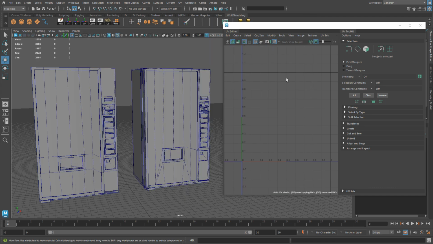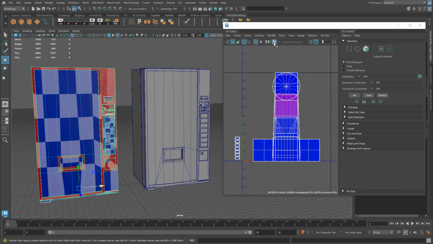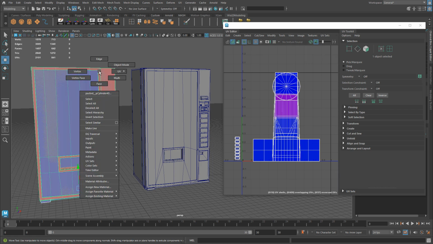Next is we need to assign that material onto our mesh. To do this, you can reopen the Hypershade and drag it, middle mouse click and drag on your meshes. But another way is simply select your mesh, right click hold, and actually let me go ahead and disable the checker map default one inside the UV editor so we no longer see it. So with the mesh selected, right click on the mesh, go down to assign existing material and choose a Lambert 2 UV grid or whatever UV grid material you have. And we have assigned it.